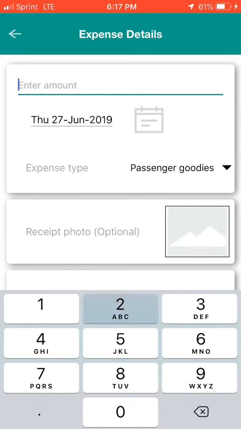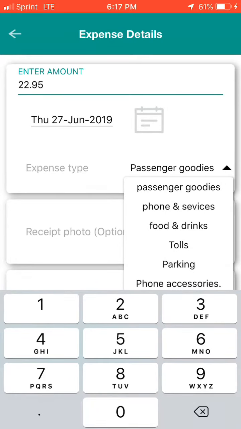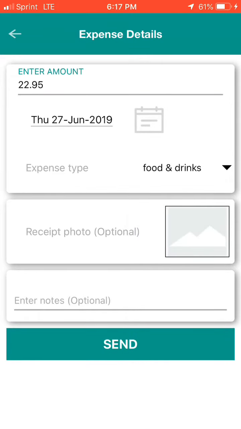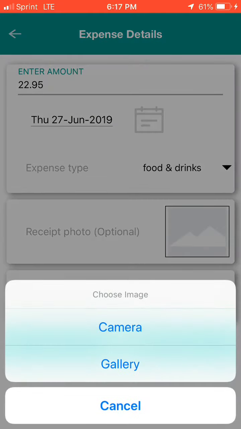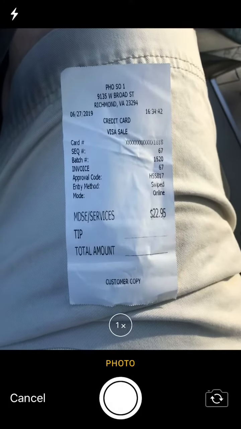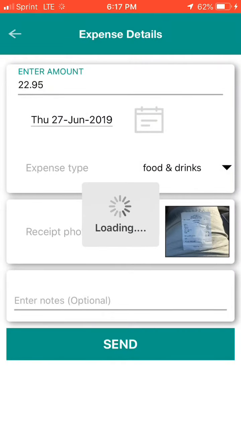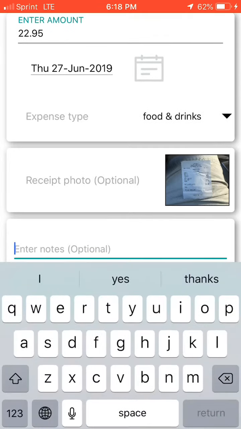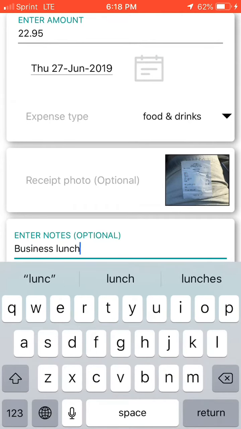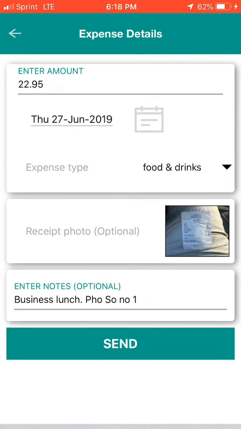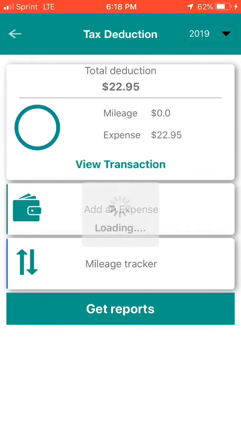And today, I went and had lunch. It was a business lunch, so put in the amount. And then select a category. We'll put food and drinks. Then optionally, I could put a photo. So sure, I'll go ahead and snap a photo of my receipt. Here we are. Use photo. Done. All right, so that will upload. Then obviously I think I'll put some notes in there as well. Why not? All right, there you have it.